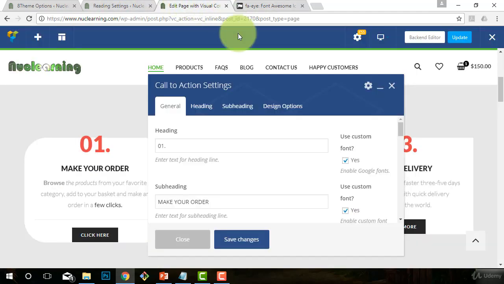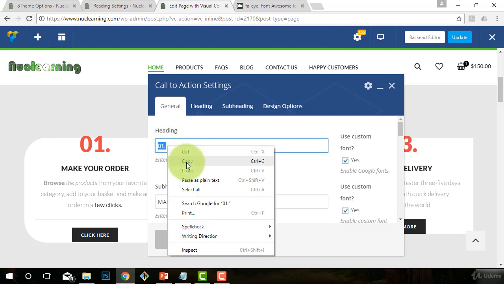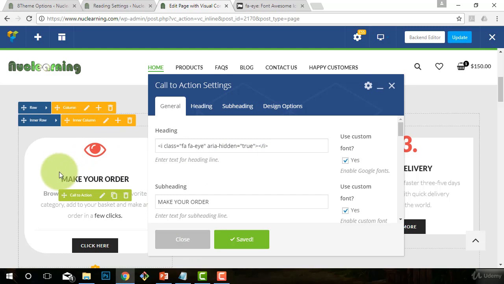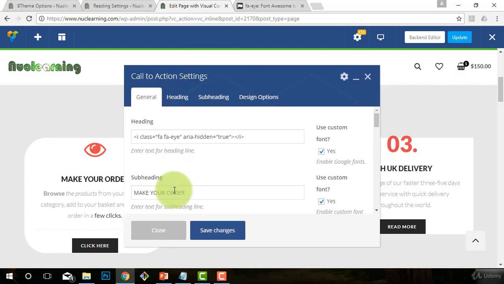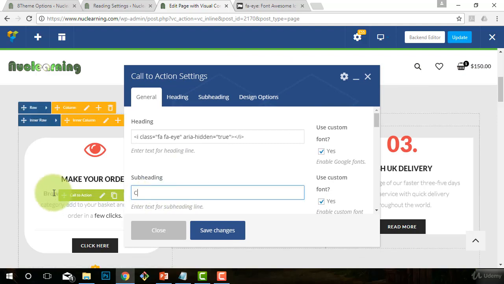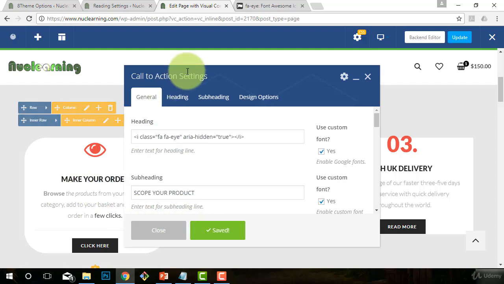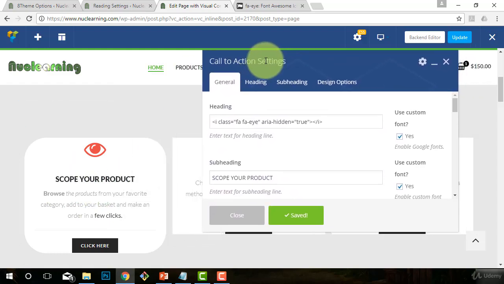So what I can do is go back to my page, and I'm going to put it in the place. See where it says 01 here? I'm going to highlight it and just paste that there. So it's going to look like this. Okay, I'm going to click Save Changes. Okay, now it's put this little I here. So that's nice. And you can do that with, so let's say, scope your product. Okay, here. And we'll save that. Scope your product. There you go.